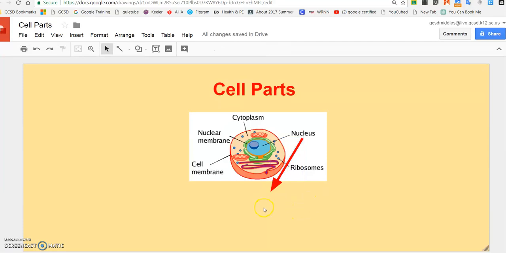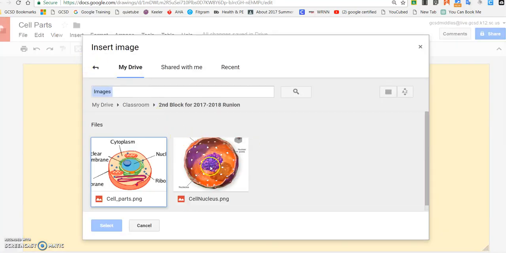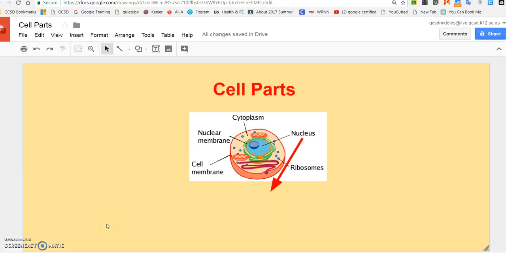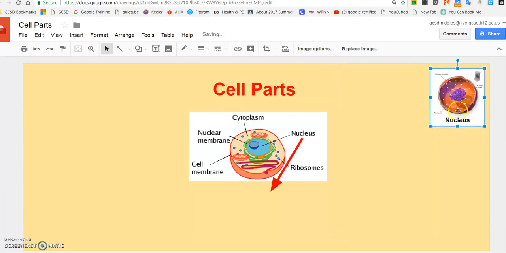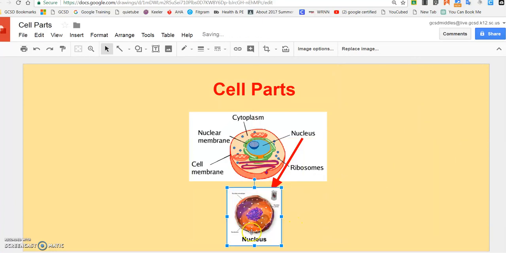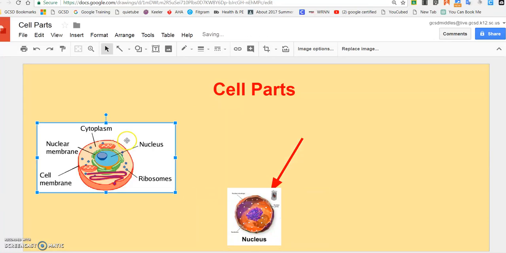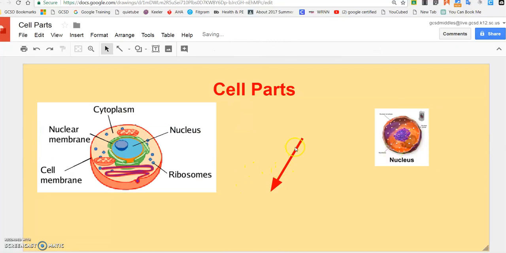All right, and down under here, since I'm going to talk more about the nucleus, I'm going to insert another image, and it goes right back to where I was before. I'm going to select it, it puts it in, and I'm just going to resize it. Actually, you know what, I think it'd be better if I move this over here to the side and make it a little bit bigger. How about that? Move this over here to the side, so I can arrange things as I want.